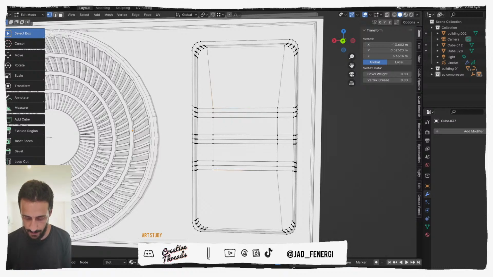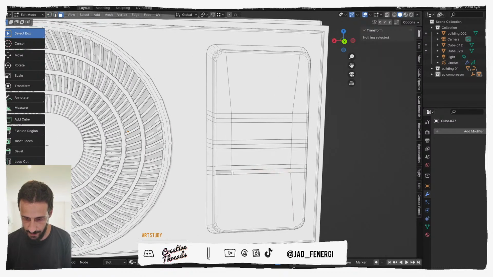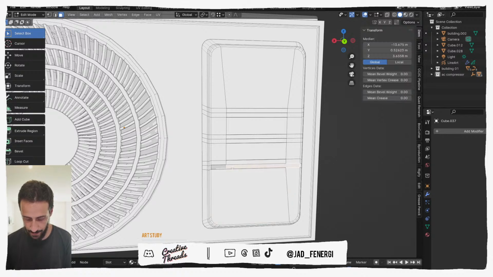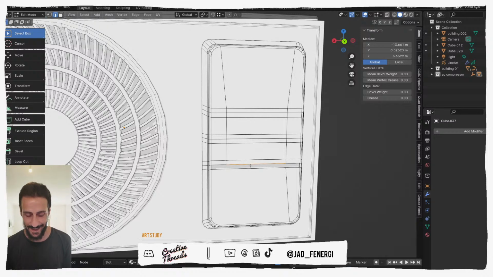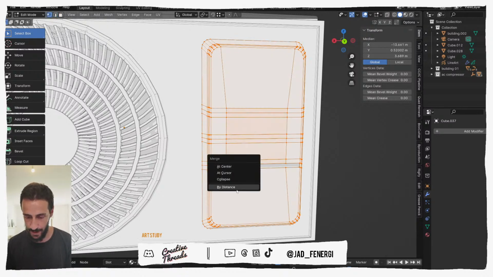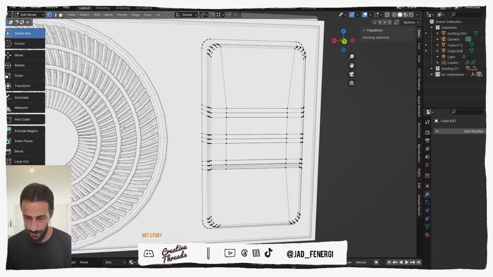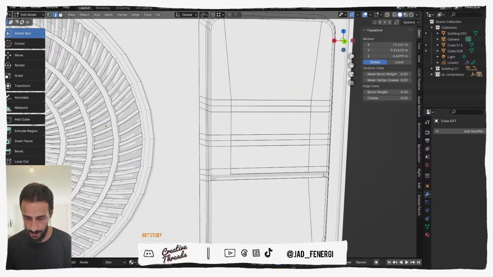So this face, this edge, it has double faces. Triple faces. How come? Double edges, triple faces. Okay, so let's merge by distance. It didn't merge anything. Let's check this edge in here. Pick these two edges. We have an edge in here.